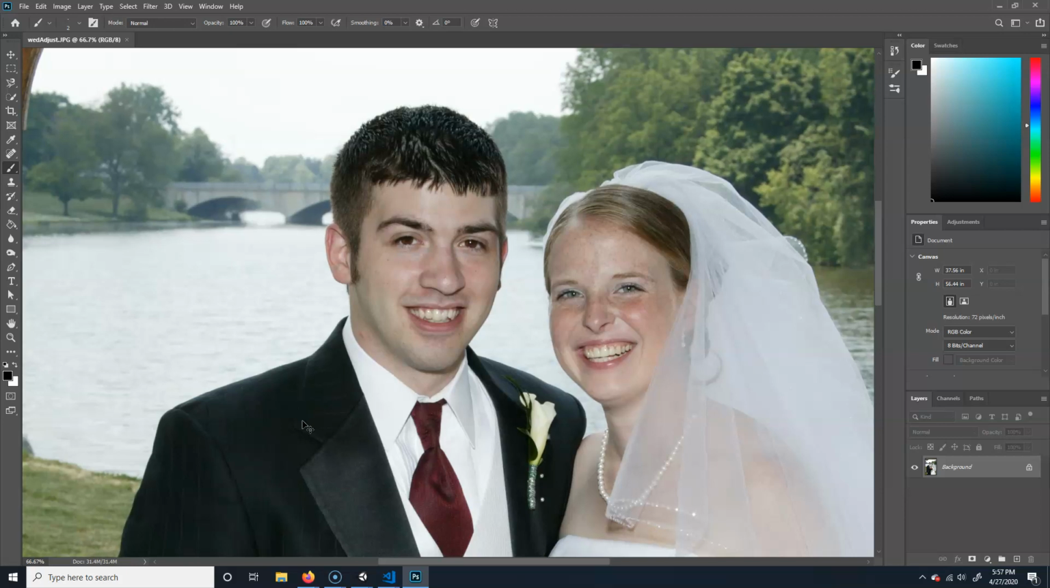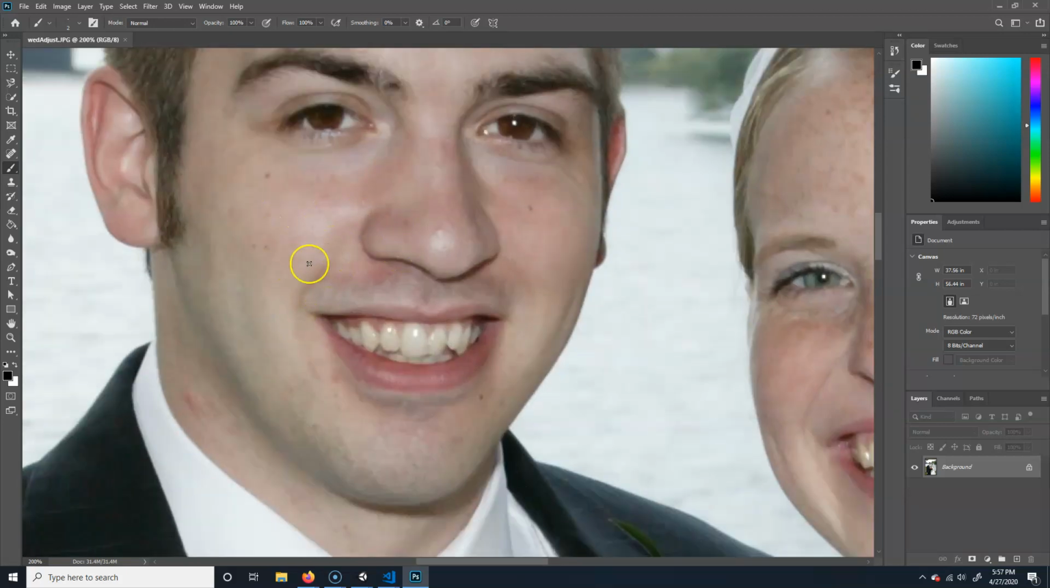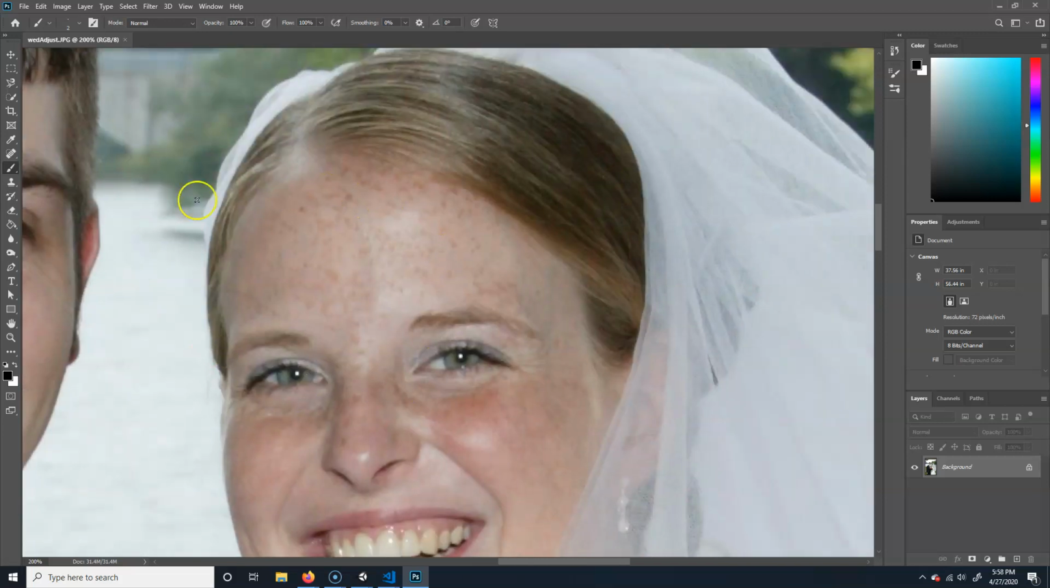But what ends up happening oftentimes when we do this is that people end up getting this very airbrushed look, and it just doesn't look good. It loses all the texture. A really good example actually is my wife over here.